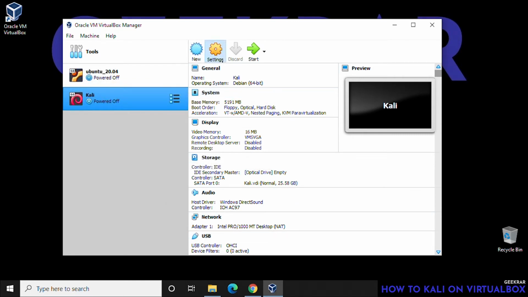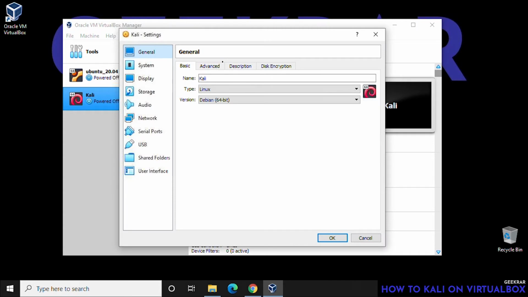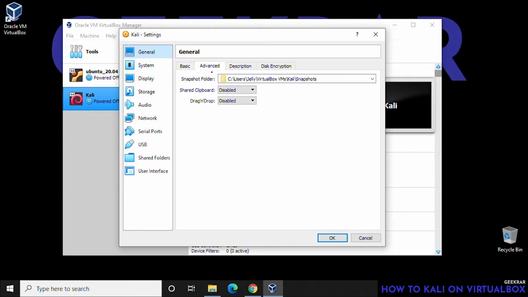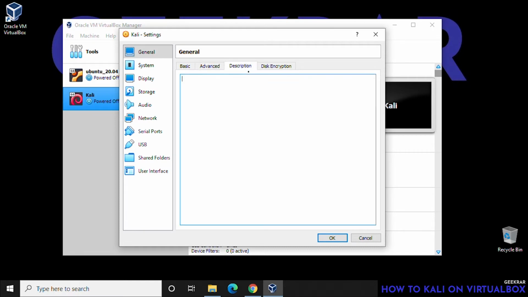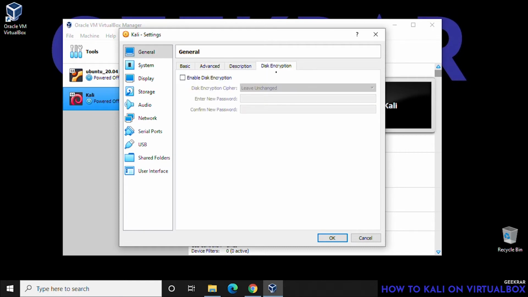But we're not done yet. We're going to click on Settings, and under General, we're going to select the Advanced tab. And under Advanced, we're going to go down to the Shared Clipboard and make sure we select Bidirectional. For drag and drop, we're going to do the same thing and select Bidirectional. This is going to allow us to copy and paste and share files and folders. Under Description, we can leave as is. Disk Encryption, we're going to leave as is.